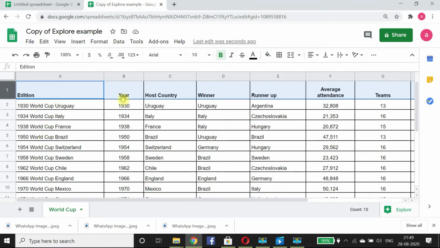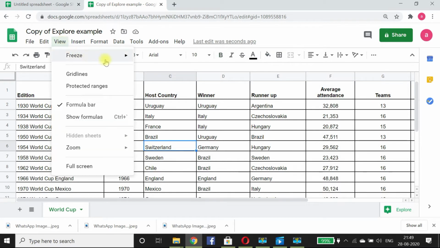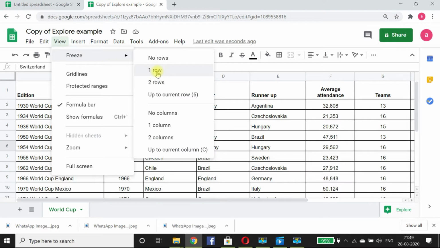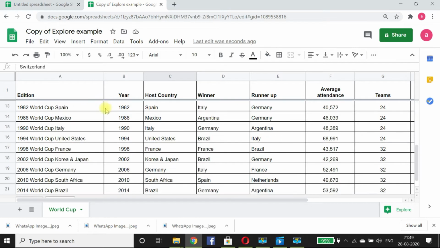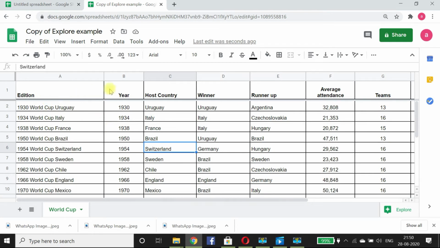So how are we going to do that? Now let's see, select the first row, or even if you don't want to select, you go to the view option. From there you can see at the top there will be a freeze option. You select the first row. After selecting the first row you can see a horizontal bar below it. Now you can scroll and check the top row remains fixed even while scrolling.